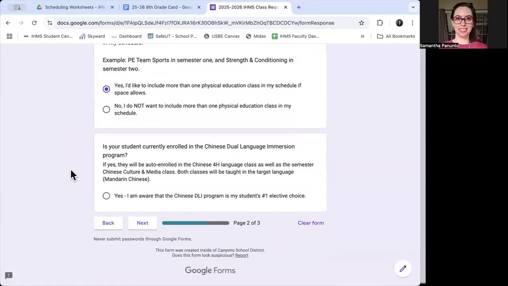Next is for my DLI friends. If you are planning to continue in Chinese next year, please click yes. And if not, just leave it blank.